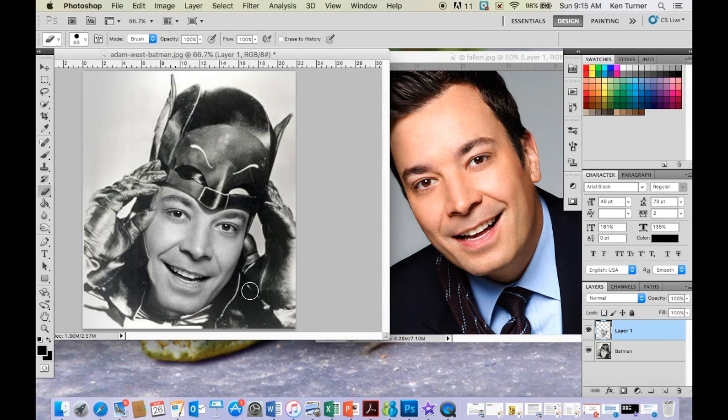Now, you will notice that the Jimmy Fallon face is a little bit more high res than the background, which is fine. We're going to fix that in a second, but let's just finish this up real quick. So now we've got our face in place. Everything we need is there. What we need to do now is soften this face.